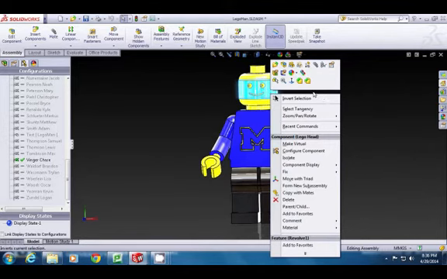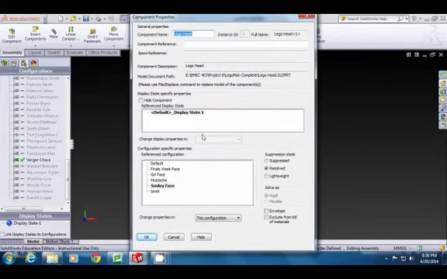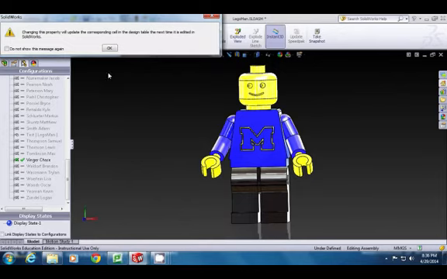So we're going to right click on the face, go to component properties, click on that, and then go down to the bottom where it says the different configurations and click on the smirk face and press OK. And then this is just letting us know that it's going to change in the design table, and so we're just going to press OK, and do not show the message again.